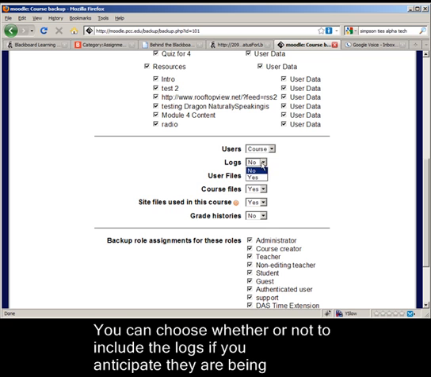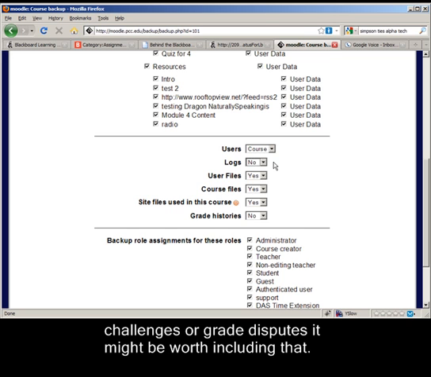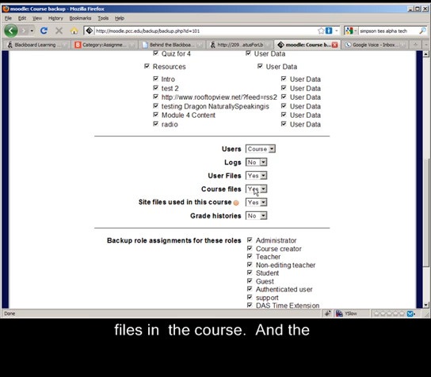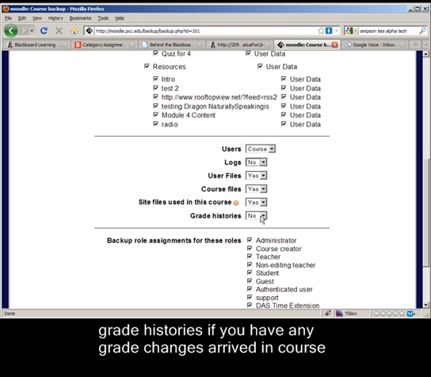You can choose whether or not to include the logs if you anticipate there being challenges or grade disputes. It might be worth including that. And include the user files. That would be things submitted by the students, and course files, the files that you've added to the course, and grade histories if you have any grade changes or audits during the course.